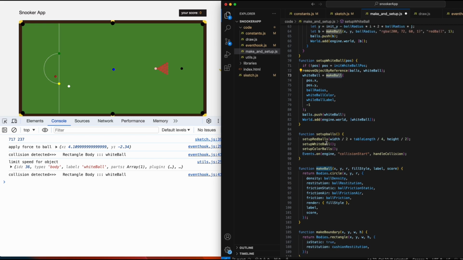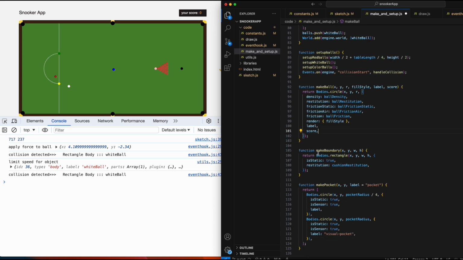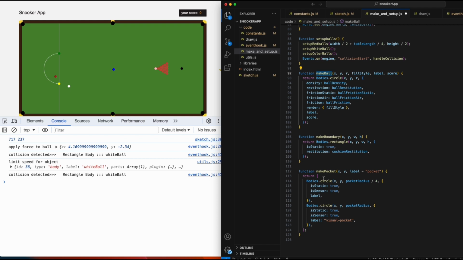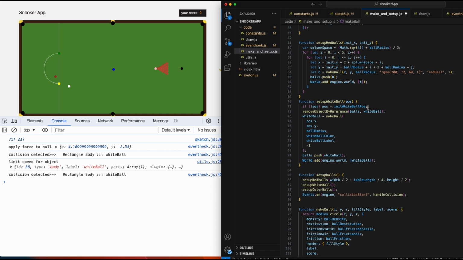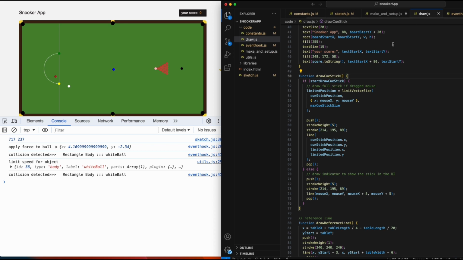Yeah, and then it's the set up balls function. Here I put all the set up balls functions: set up red ball, set up white ball, set up color balls, these three functions inside. And then it's the functions to make ball, make boundary, make pocket. We already went through those. Okay, so that is make and setup.js. Then let's see draw.js.